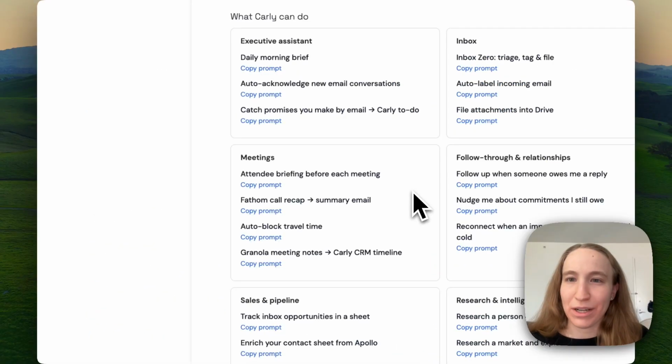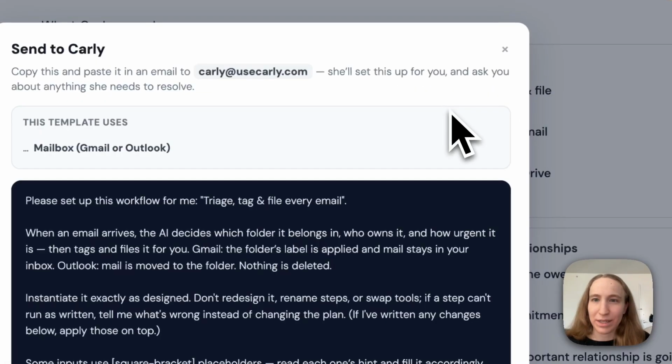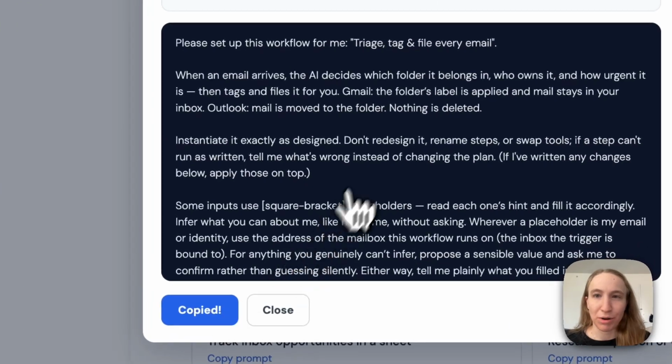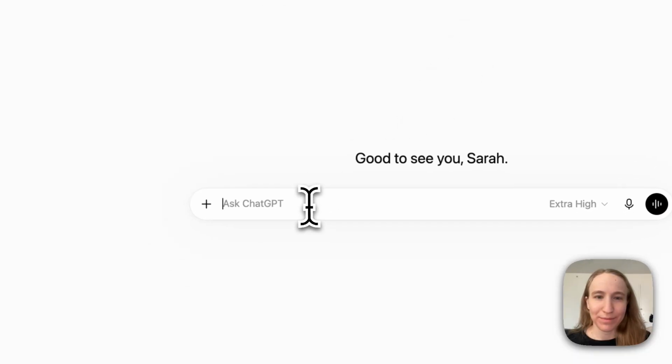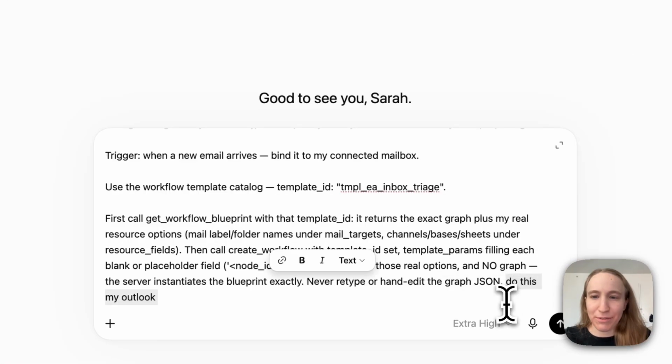Carly AI has a bunch of inbox related prompts. What I would start with is this one. You can just open one up and copy the prompt. Then go to ChatGPT and paste the prompt. Now I want to specify which email this is for. I'm just going to say, do this for my Outlook.